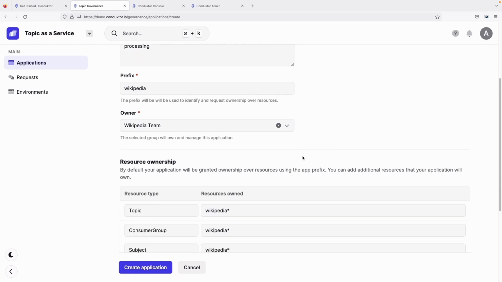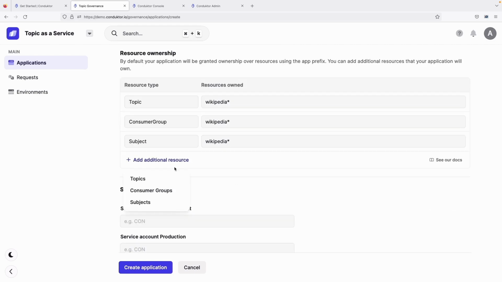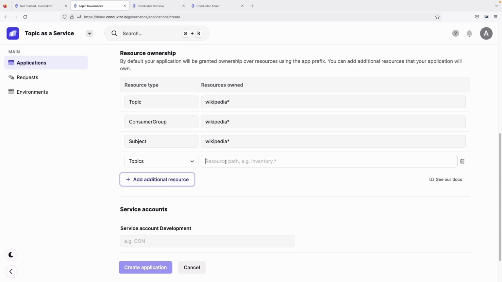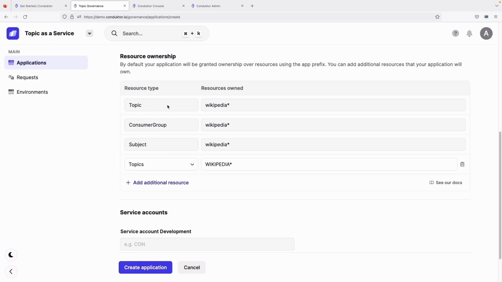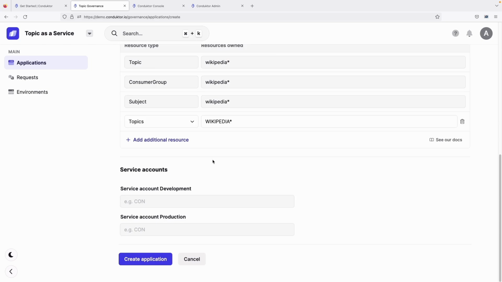Next, I'm going to look at resource ownership. You can see topics, consumer groups, and subjects are owned if they start with Wikipedia followed by a star. You can also add additional resources manually if you want. For example, if you also wanted to own the topics that are Wikipedia in uppercase, you would just create this, and you could have additional entries in your resource ownership. But by default, we want you to use a prefix so that you own all the resources by that prefix.